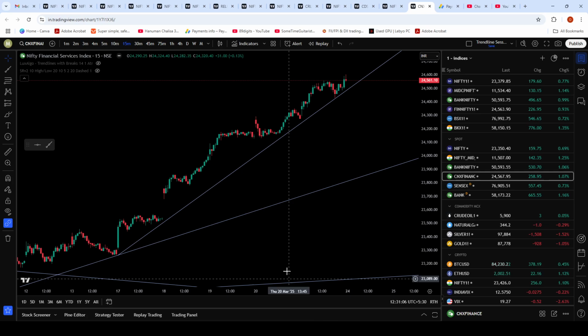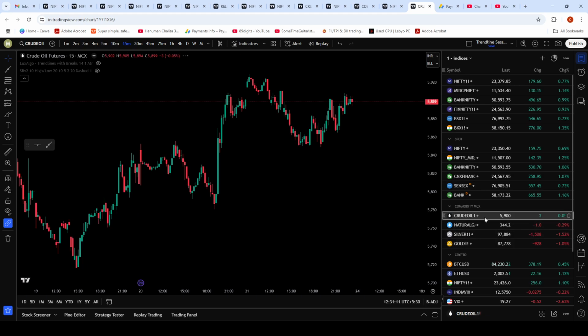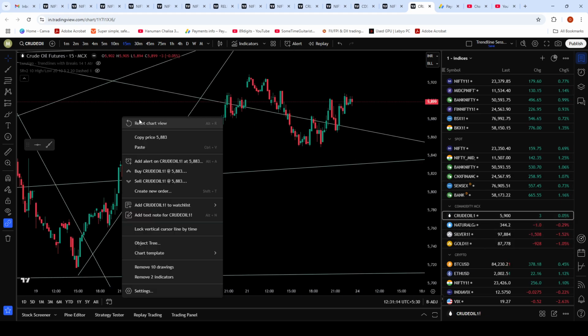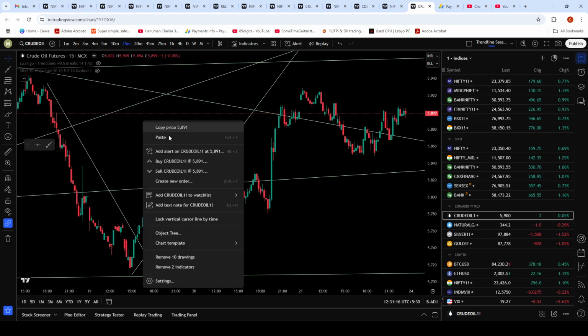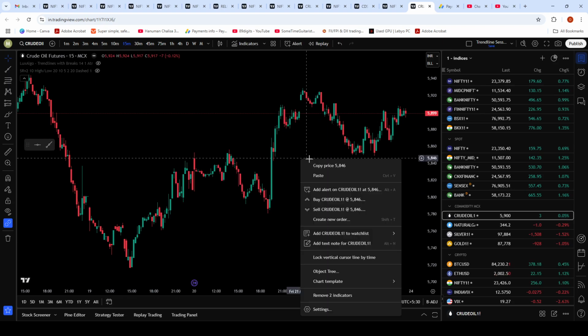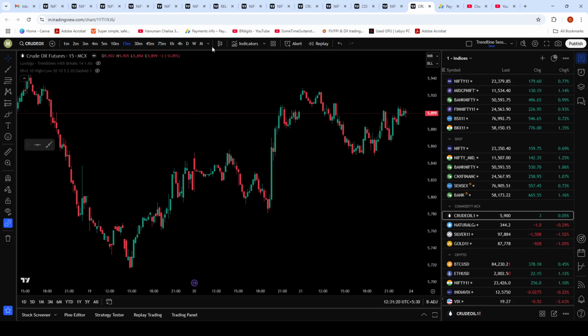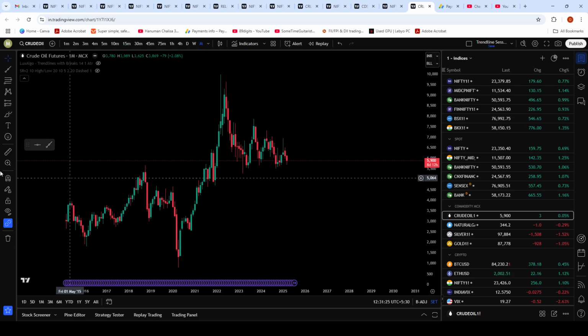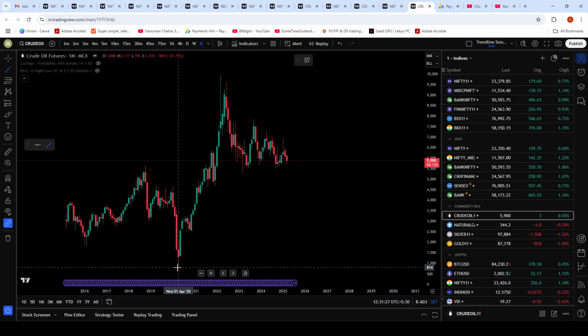What I can, instead of that, do is maybe I can discuss crude and see if I have not drawn. Oh, crude, I've already drawn a lot of levels. So maybe I'll get rid of everything and let's do a quick view on crude. So crude on the monthly time frame is a very complex chart. Okay, crude looks like this. I will take this as the bottom.